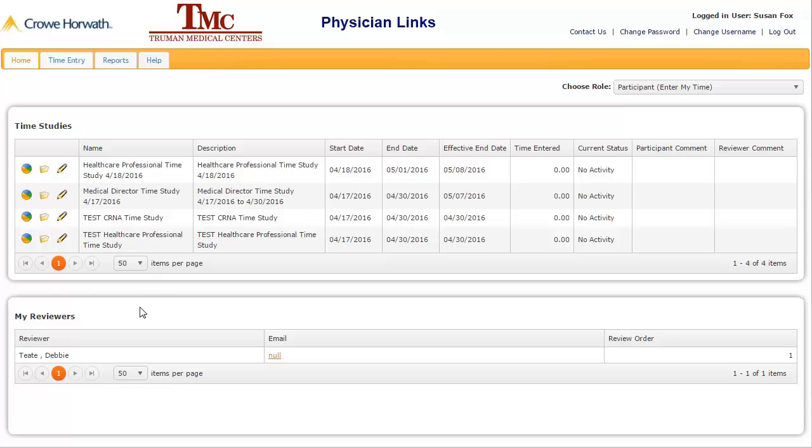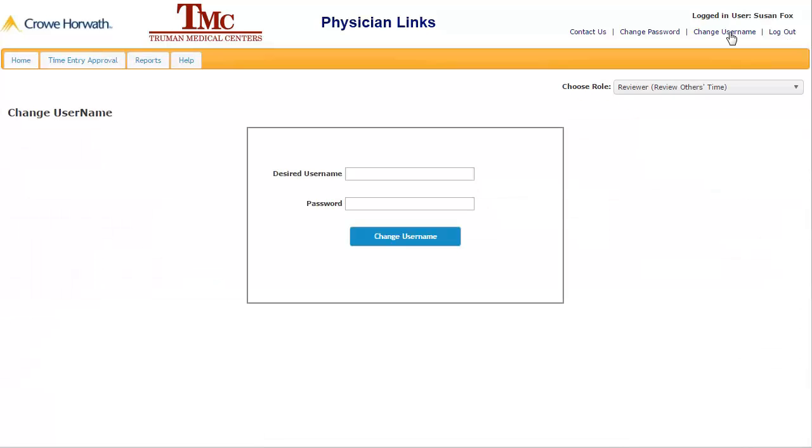In the upper right-hand corner, we have some options which include log out. That's pretty self-explanatory. It will log you out. The change username, remember that by default, your username is your email address. So if you want to create a unique username for the system, you can enter it here and the current password and click on Change Username.